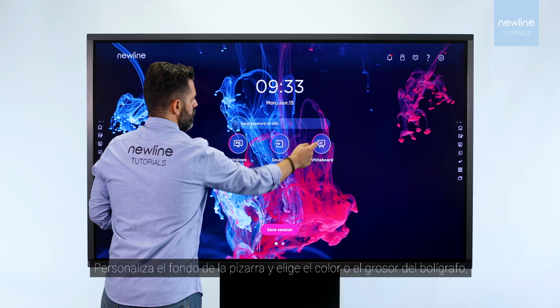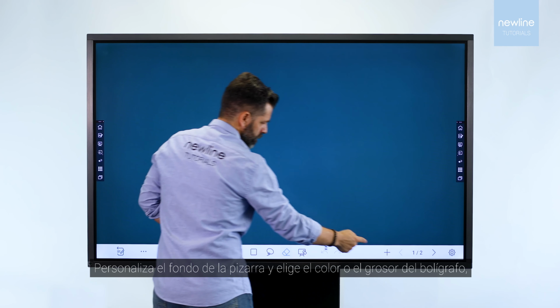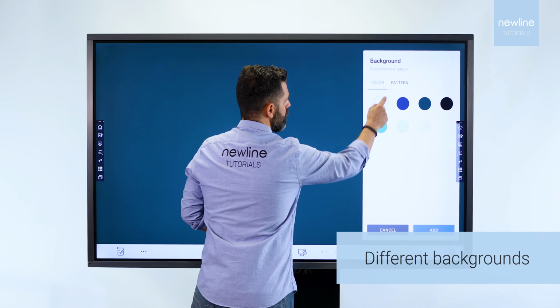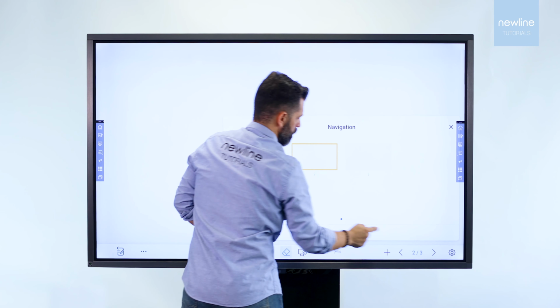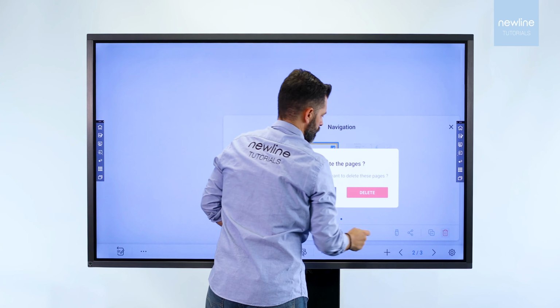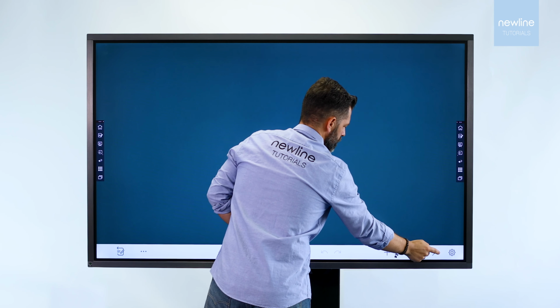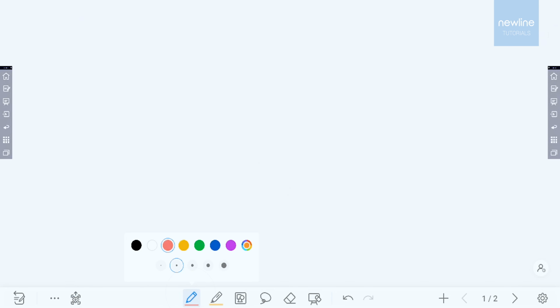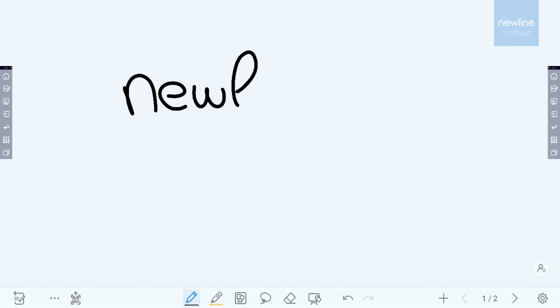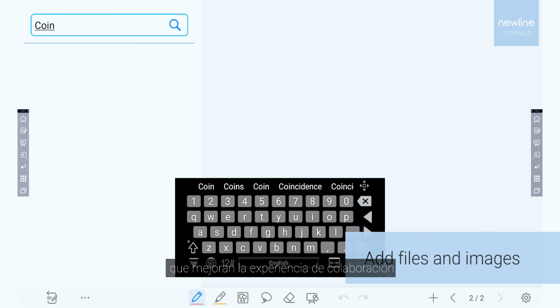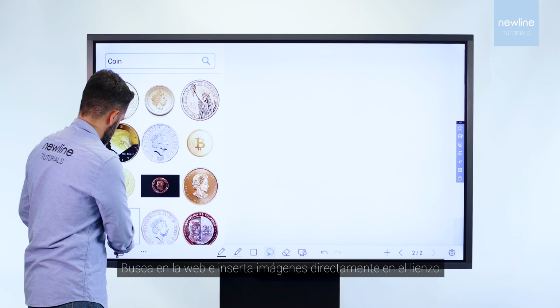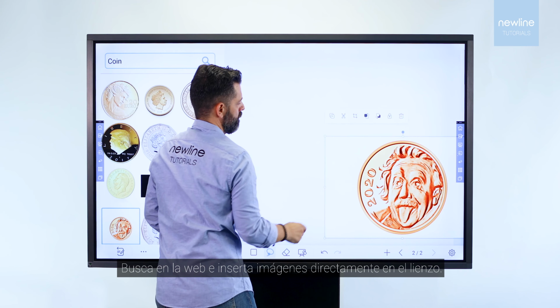Let's create. Customize the background of the whiteboard and choose the pen color or thickness among many options. The Newline whiteboard includes many additional tools that enhance the collaboration experience. Search the web and insert images straight onto the canvas.